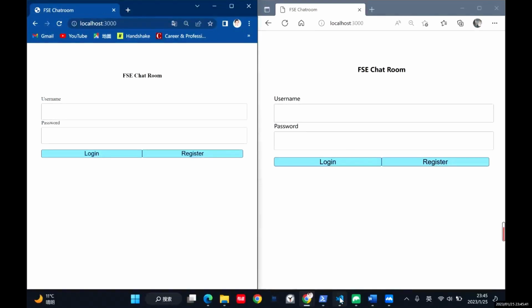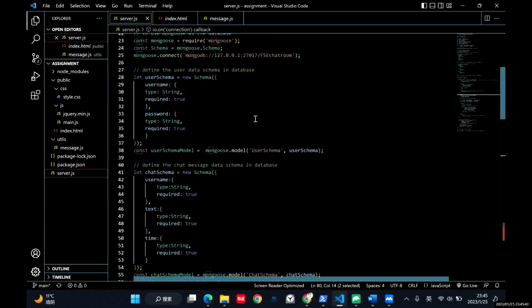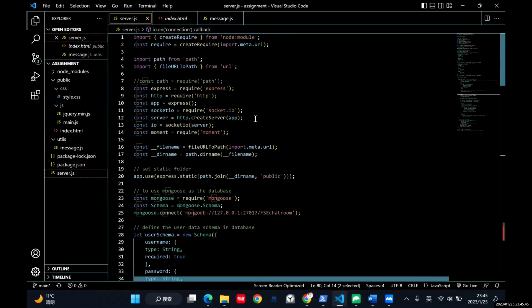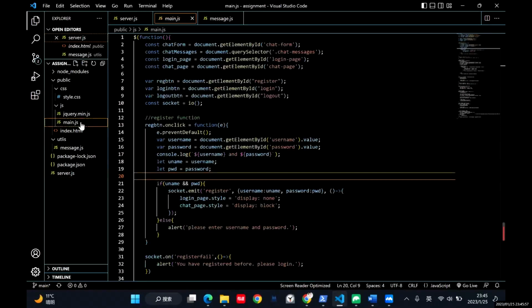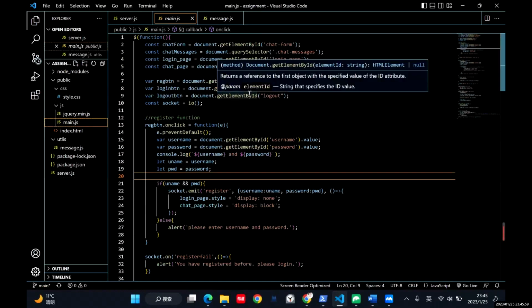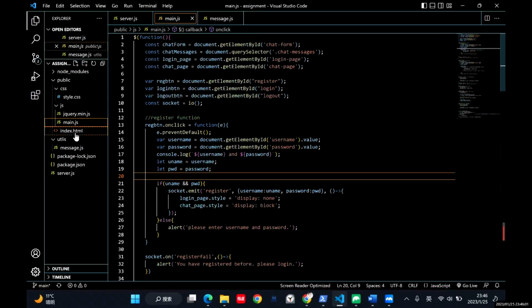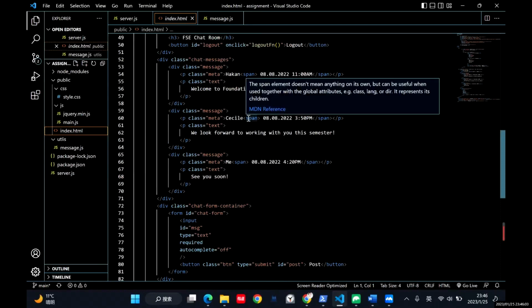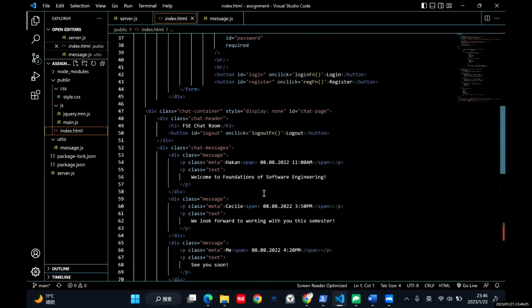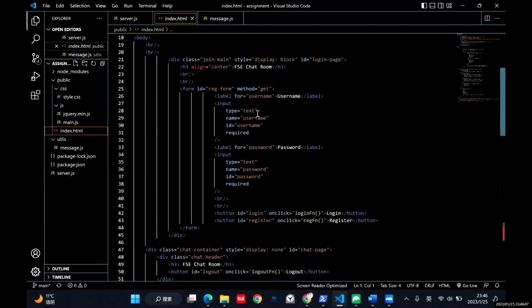So here, let's briefly look through my code structure. Here is my code structure. The server.js is a JavaScript file which receives and sends requests on the server side, and main.js is on the client side. We have index.html, which defines the chat page and login page.